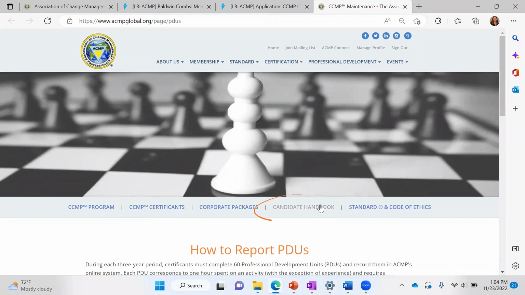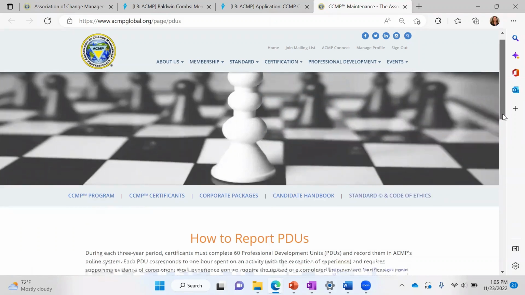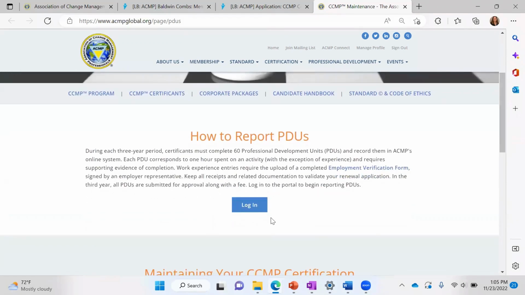I mentioned before that the candidate handbook has a lot of information you can look through, in particular, more description on what's eligible for PDUs. Also, this is where you'll find our standard and code of ethics that you can download for free. If you scroll down just a bit, you'll find where you can log into our candidate management system.